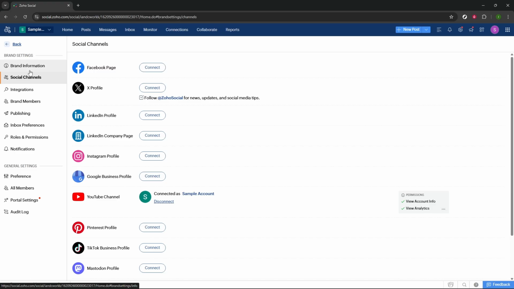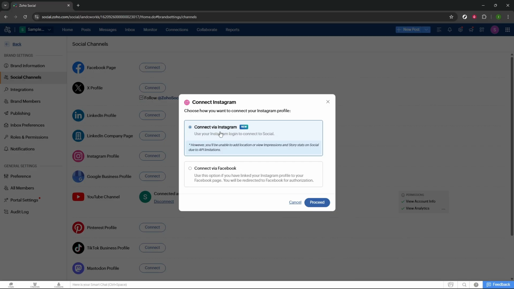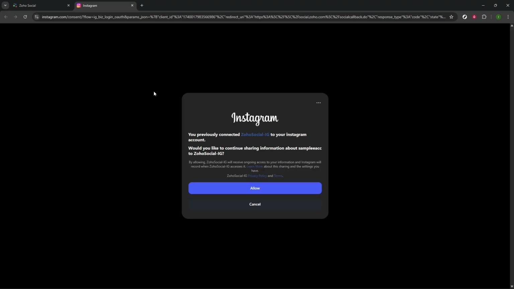Now choose the option to connect an Instagram profile. Zoho Social will show a short explanation of what's about to happen. Click Proceed to move forward. At this point, you'll be redirected to Instagram's secure login and permissions flow. The screens you see can vary a bit depending on your account, but the process is straightforward.